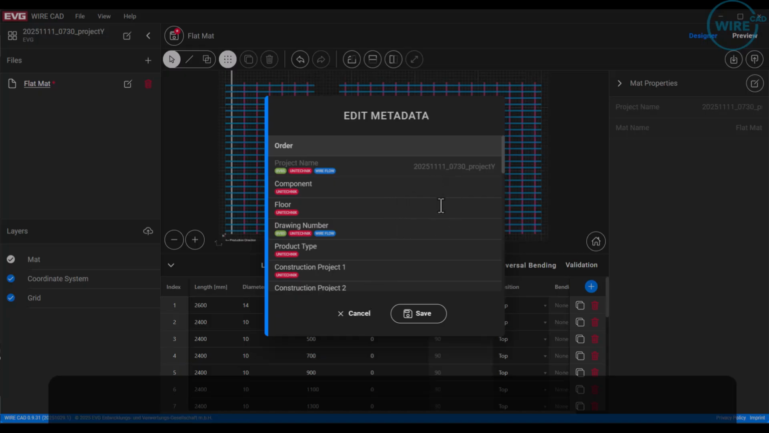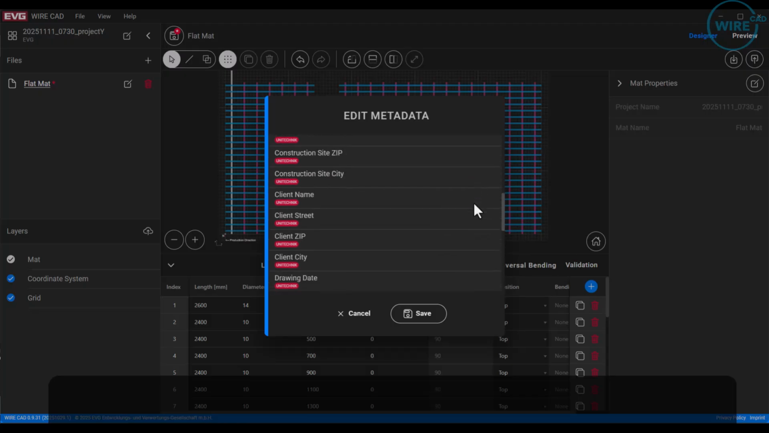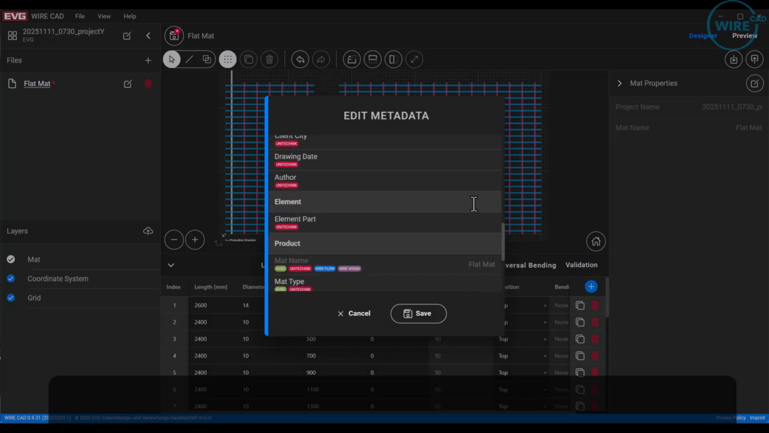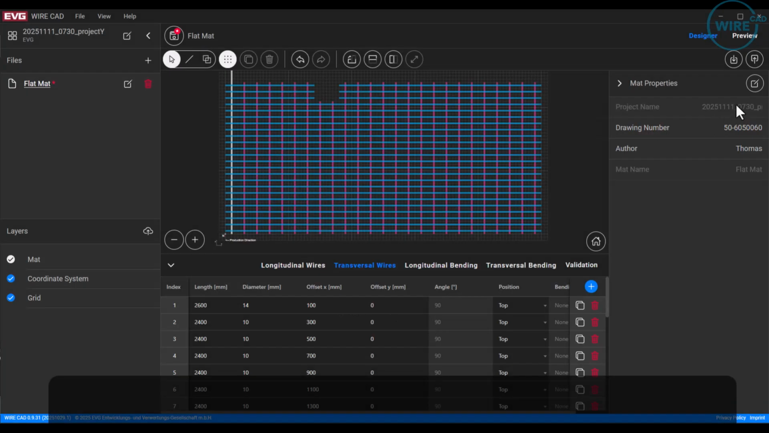And now I can, for example, say, okay, I have a drawing number in this case, which is something like any number. Here, maybe I have something else like an author that I want to add, which is my name. And I save this, then I get the metadata shown here.